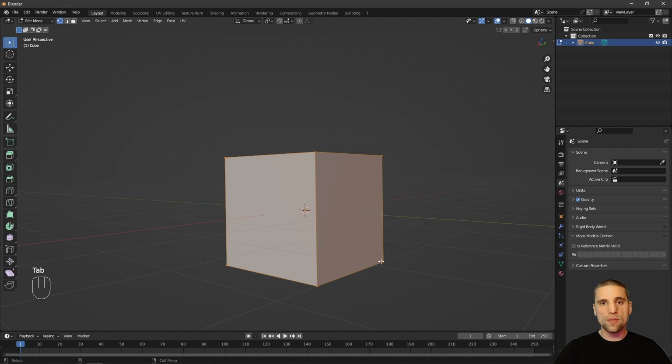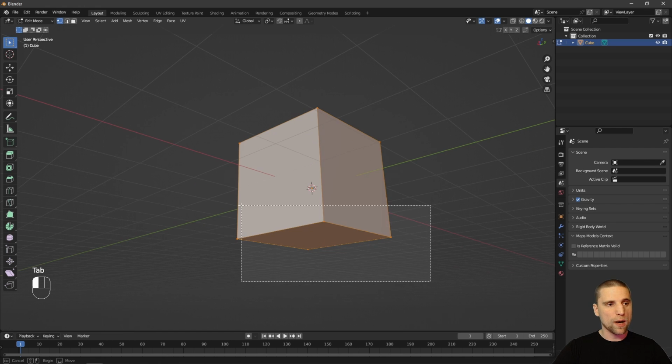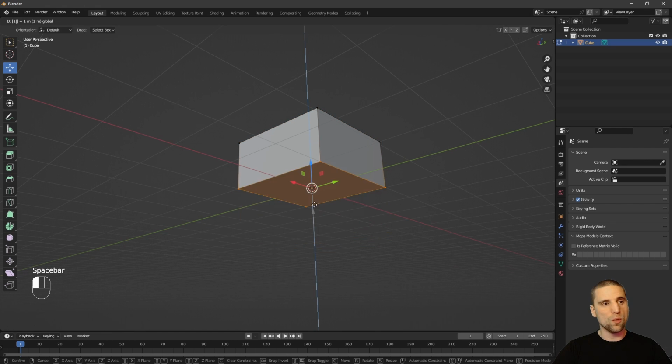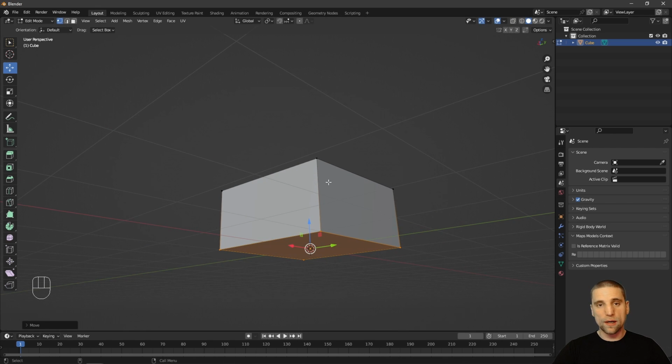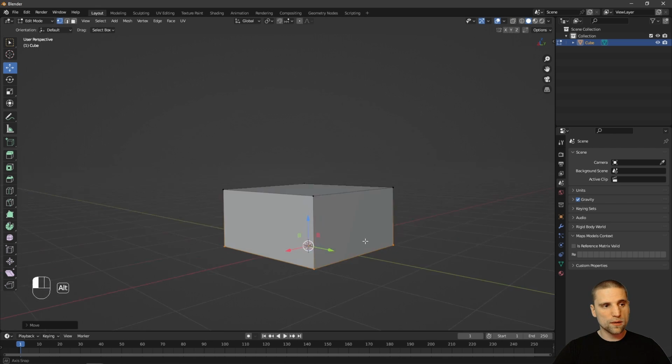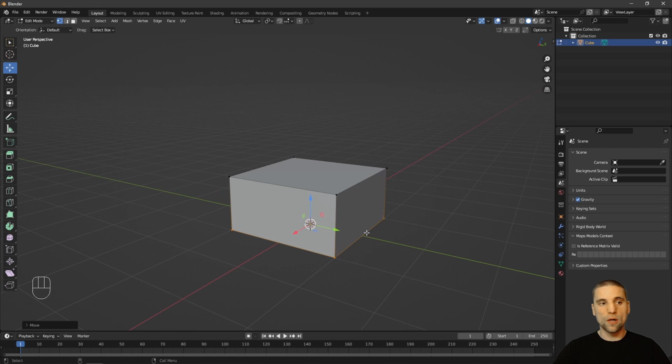So here we go. Let's tab into edit mode. We'll grab these 4 vertices and move it up 1 unit. Now I can type in 1 on my keyboard, and now our height is correct, our width is correct, or pardon me, our length is correct.